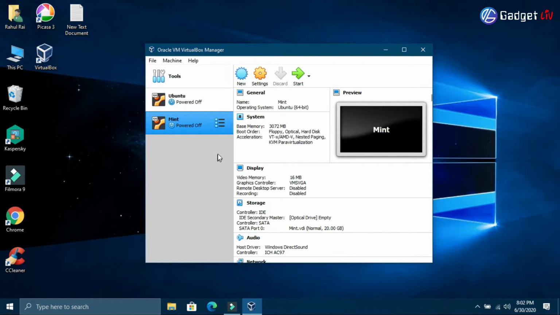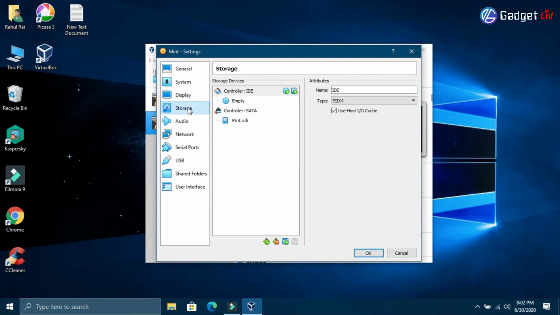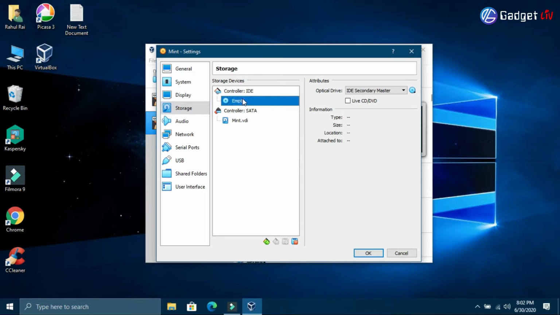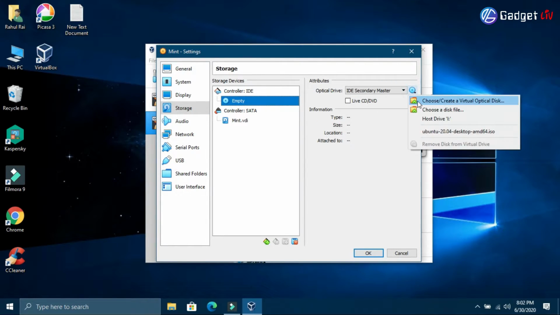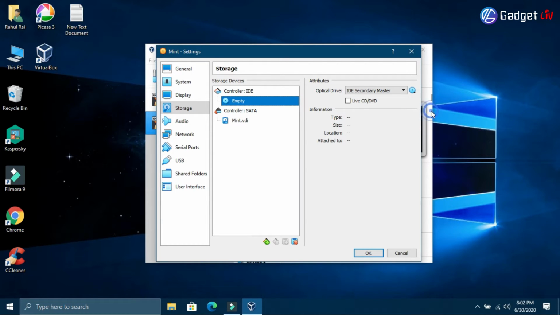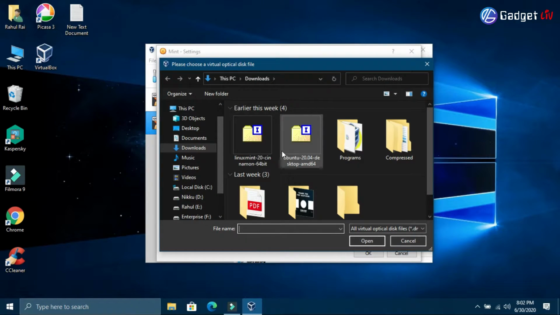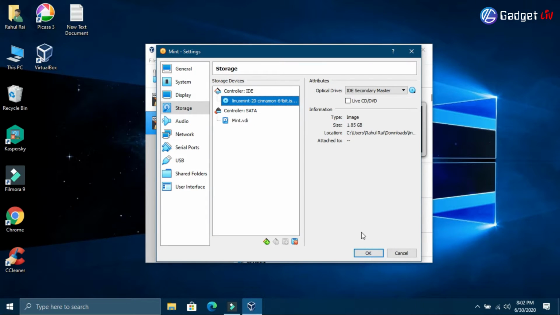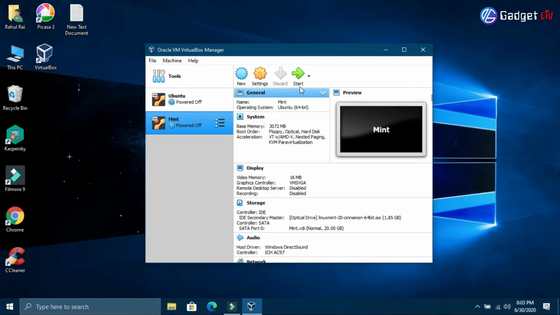Step 5. Now select the newly created VirtualOS, that is Mint, and click on setting. Now go to storage, click on empty, which is under the controller IDE. Next, click on the CD icon and click on the option choose a disk file. Now go to the location where you have downloaded Mint OS and select the Linux Mint ISO file and click the OK button.